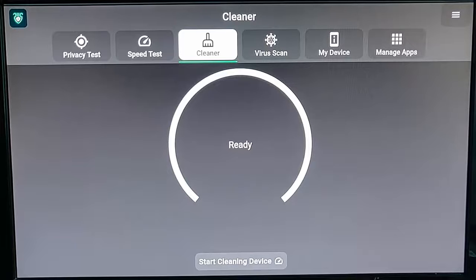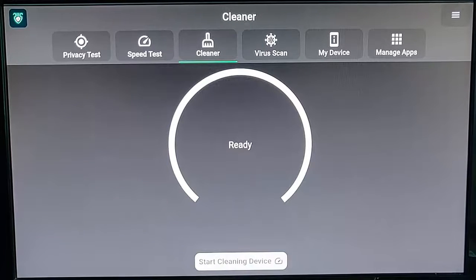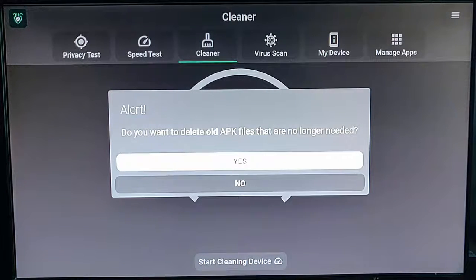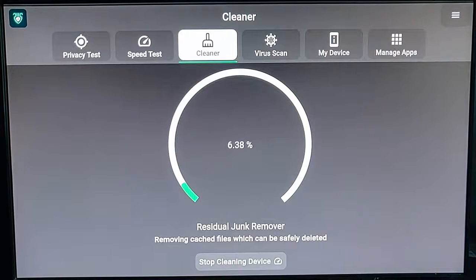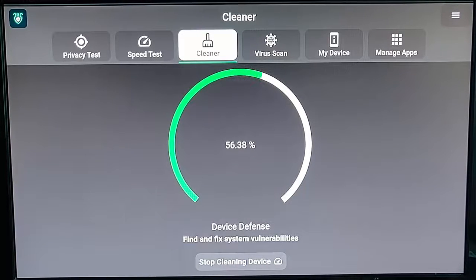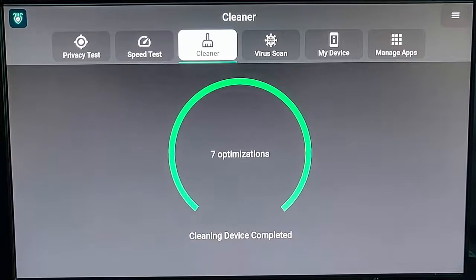So I had 114 megabytes free on there. Let's just try cleaning the device. Going to allow this access, and yep, going to allow it to delete APK files because they're just installation files. Don't need to keep them. If I want to get installation files again, I can go and download them. So yeah, can delete the APKs. Like I say, they are just the installation files for each program that you download and install on your Fire Stick. So okay, it's nearly 100%, and let's just see what effect this had on my stick.